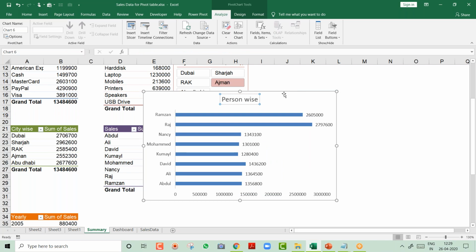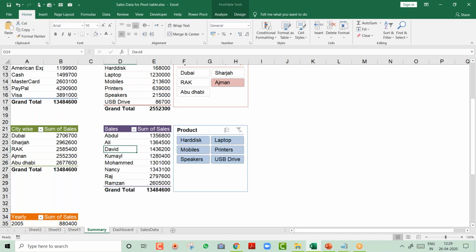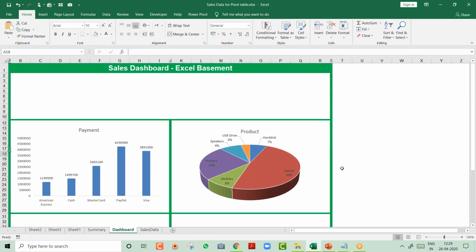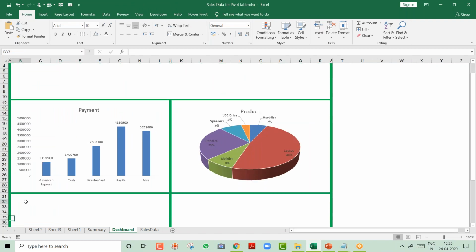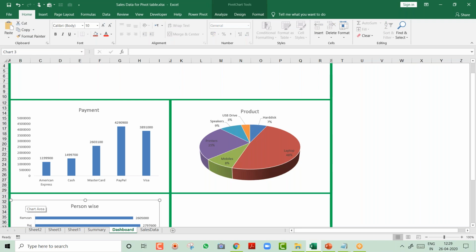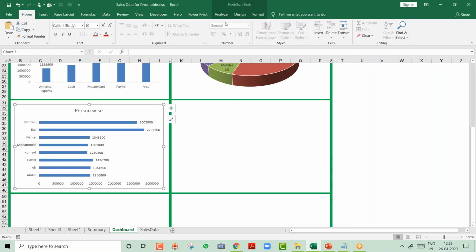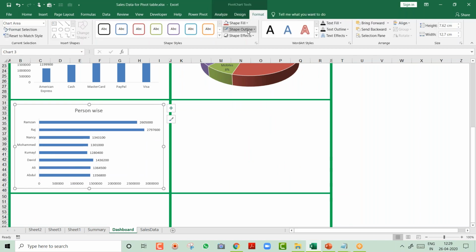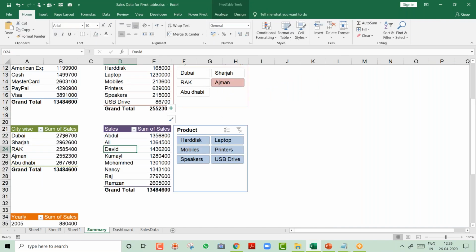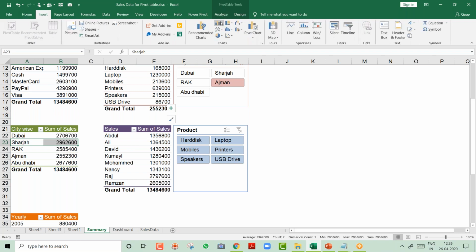You have to wait a few more seconds to create another chart, and then we will add the slicer and timelines on this. And again I put this over here, and again I came over here nicely. I didn't want to see the outline, so I say no outline. And again I came over here, I came on this, and let's create another chart.